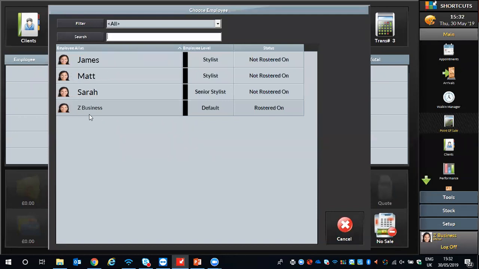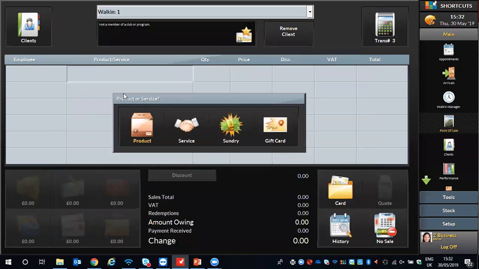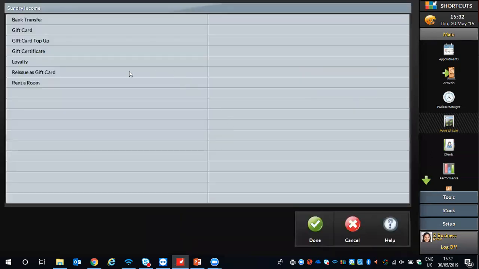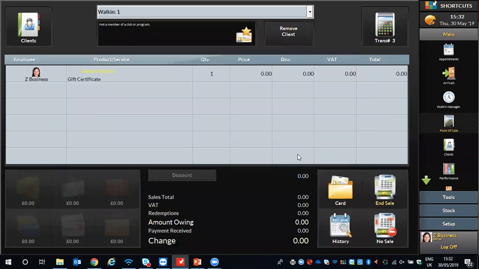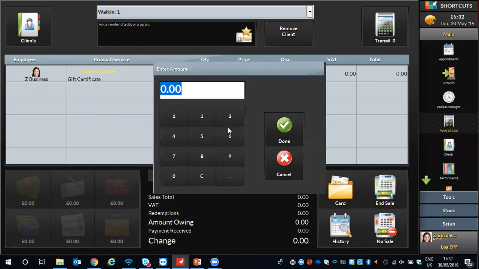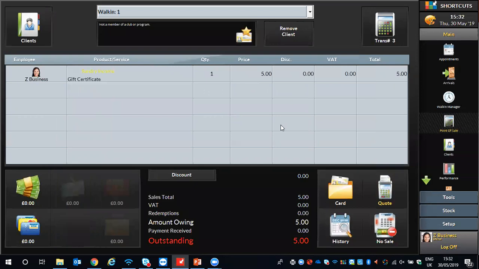We always sell it to Z Business because the money is going to the business first of all. And you will see gift card, again, if you purchase them directly through Shortcuts, or if you're using your own where you've created your own, we click onto Sundry. And you will see here we have a gift certificate. And like with our account, we simply determine how much money we wish to put on this gift certificate. And then we simply check it out like normal.